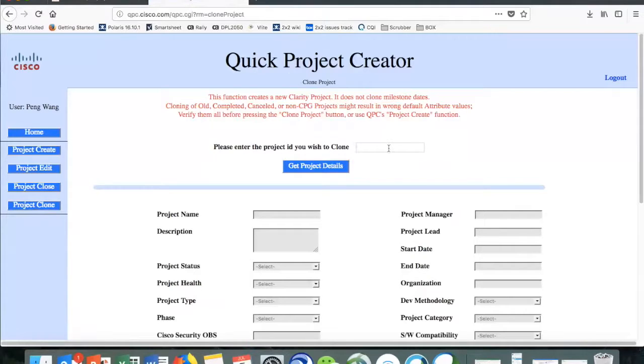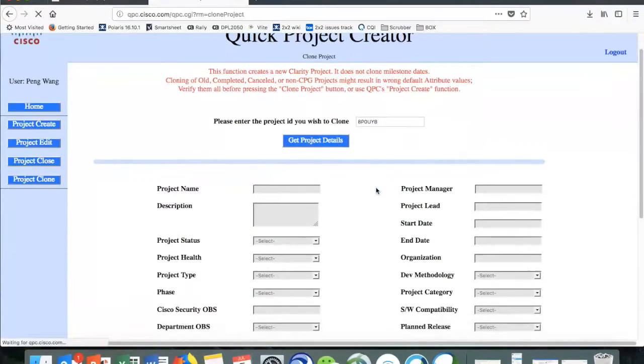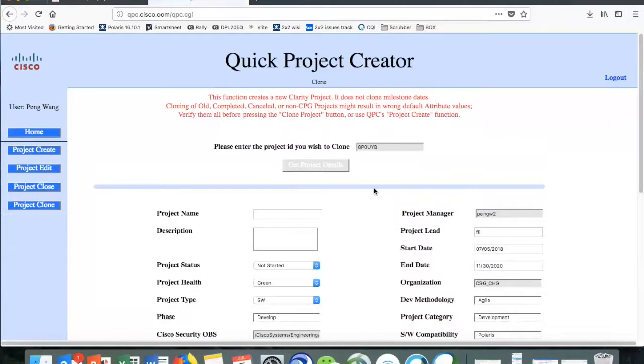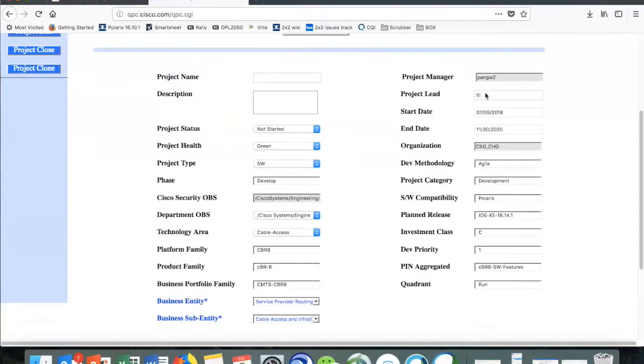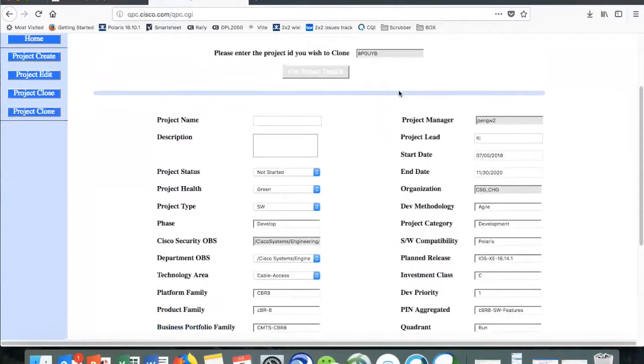And then just input the project you want to clone and get project details. The system will pull out all the attributes from this project. You can see that all the detail attributes are pulled out from this project. But for your new project, you still need to input the project name and description.